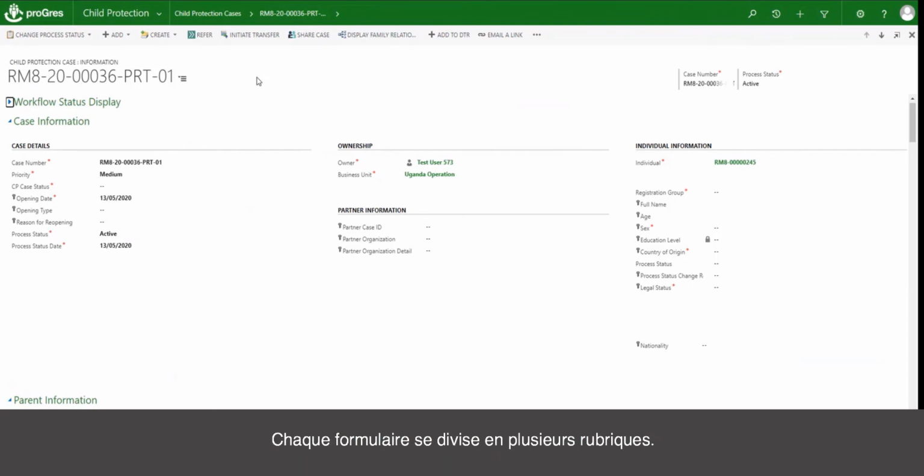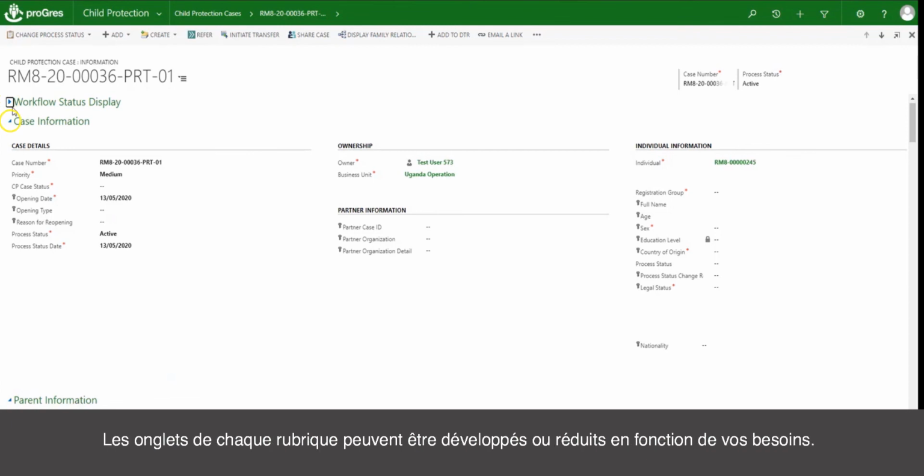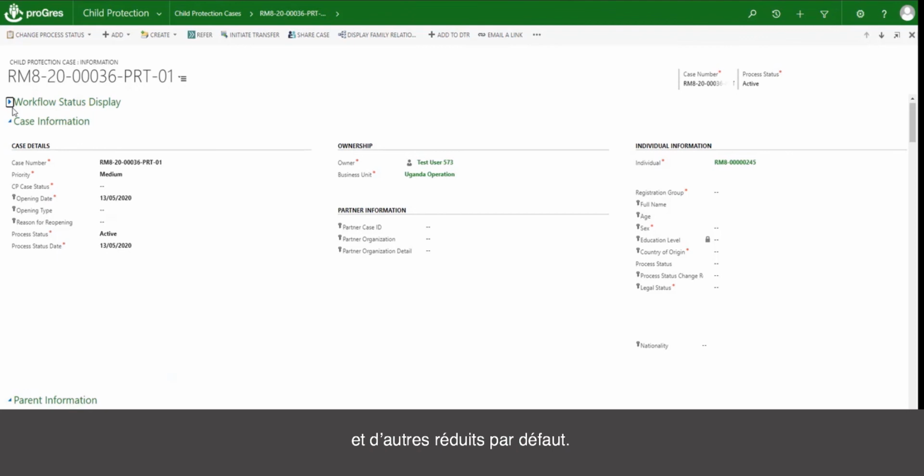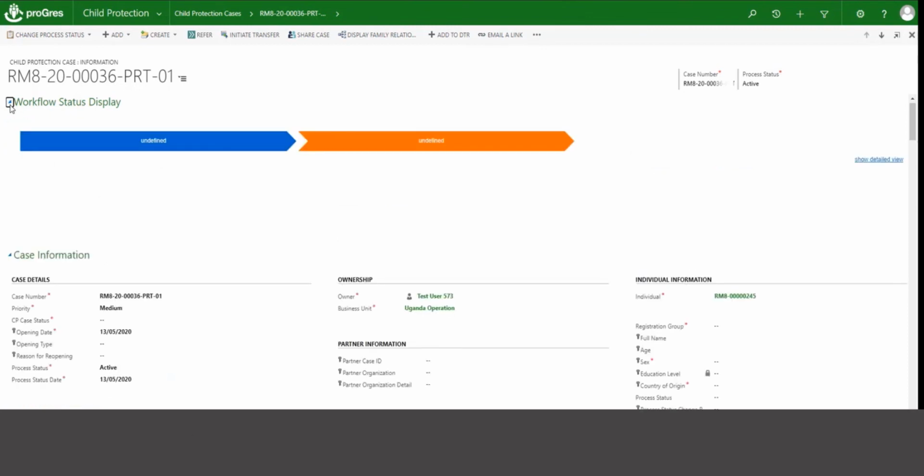Each of the forms is divided into sections. These will be identified by the titles with arrows next to them. These can be collapsed or expanded based upon your need. Each form is designed to have some sections collapsed by default or some sections expanded by default, but you can modify this just by clicking on the arrow.